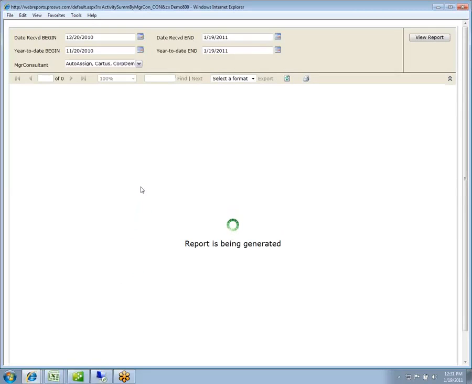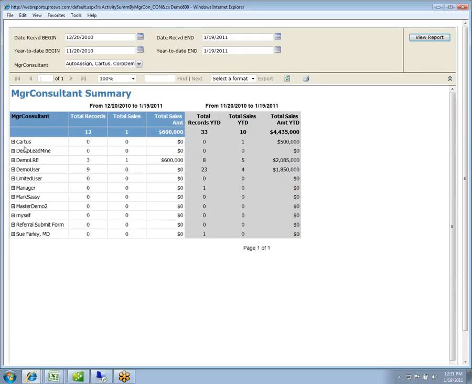It gives you the total number that were sent or received by manager consultant. It shows you how many were sold and what the total sales amount is. Okay, notice on the first 3 columns, this is the date received begin. On the right-hand columns, these are the year-to-date begin. And again, it gives us the totals, the total number of sales, and the total sales volume for all selected and individually. So that's a very handy report there.